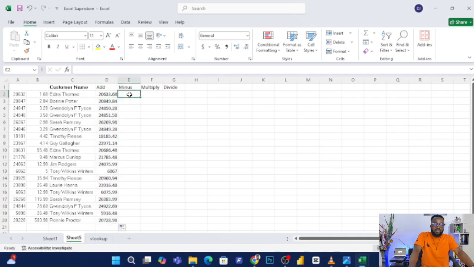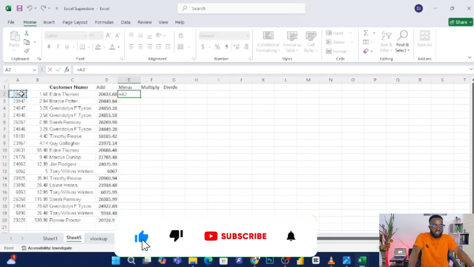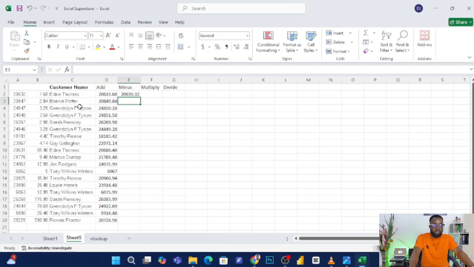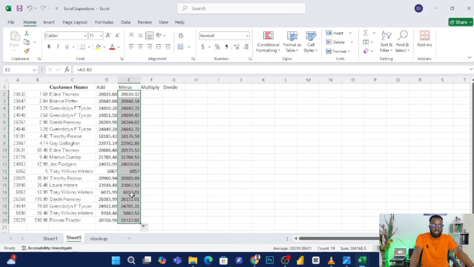Let's go to the minus. Now the same thing here. Put your equal sign. Click on the cell you want to subtract. So this minus, put your minus this and press your enter. You can repeat the process, but then let's do what I did before. Flash fill it, click on this one and double click on it, so it fills it up for you.